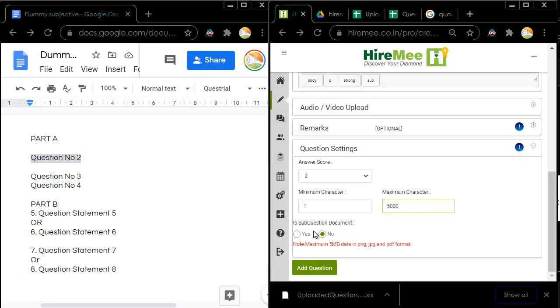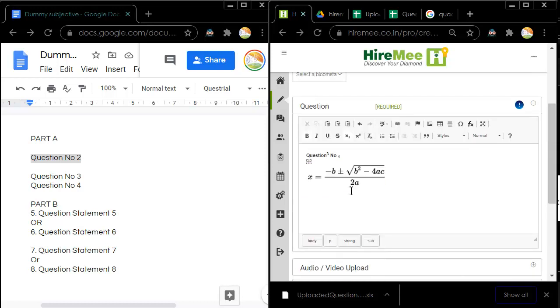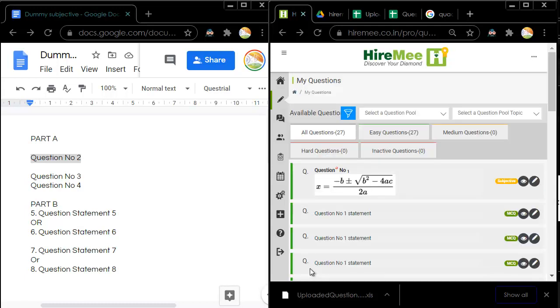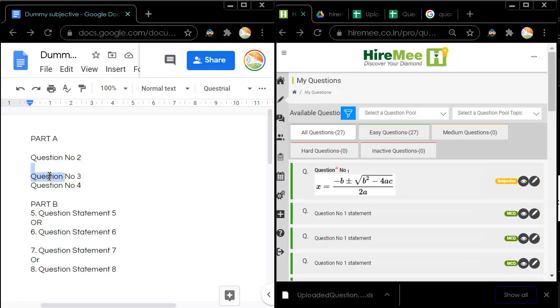And for those students who want to upload their handwritten answers, I suggest you enable this option over here, the sub-question document. You just change it to yes, so that students can upload PNG, JPEG or PDF format files of up to 5 megabytes for each question. Once the question is entered and all the settings are done, click on add question. The question gets added and the portal appears like this. The same procedure needs to be repeated for question numbers 2, 3 and 4 of part A.